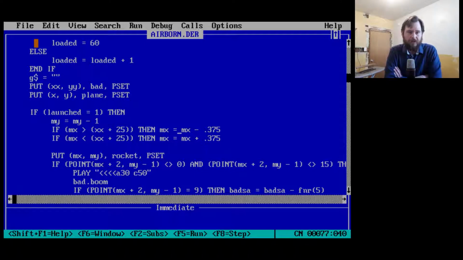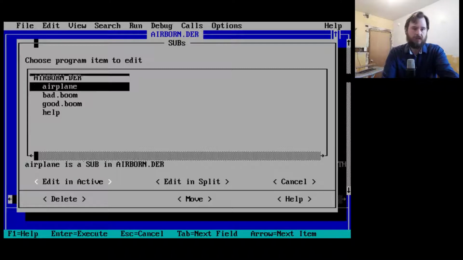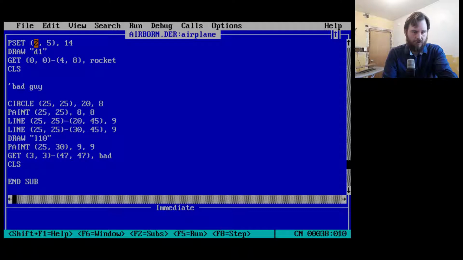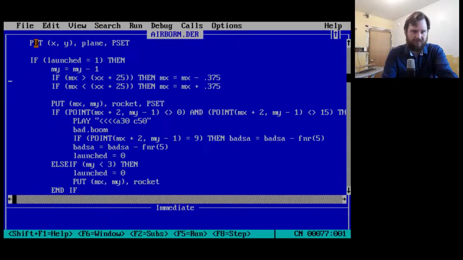And similarly, if he's less than X plus 25. Oh, X plus 25 must be the very center of the bad guy. That's why that's happening. Because again, the X coordinate is the left part of the image stamp, and then the bad guy is probably 50 pixels wide. He's 44 pixels wide, but close enough. All right, so this is the guidance system.